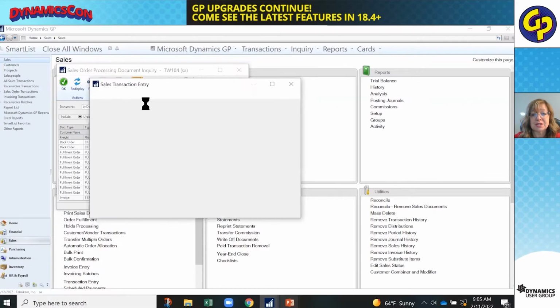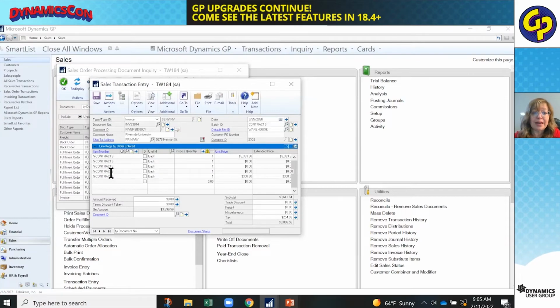So I can go to sales transaction entry, and now I'm right in here and I can modify that document if I've got access, right? If I've got security. So it's a great feature. Again, just gets you to where you want to be a little faster.